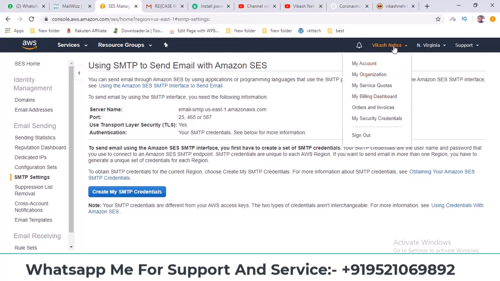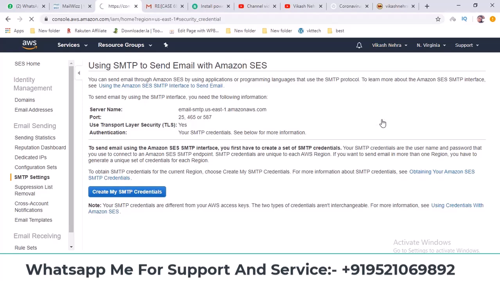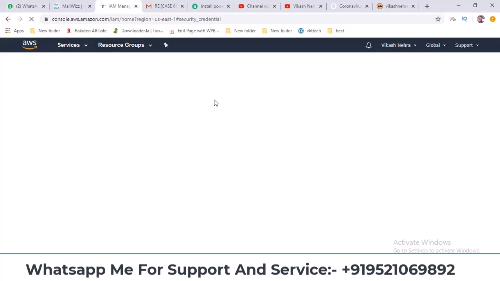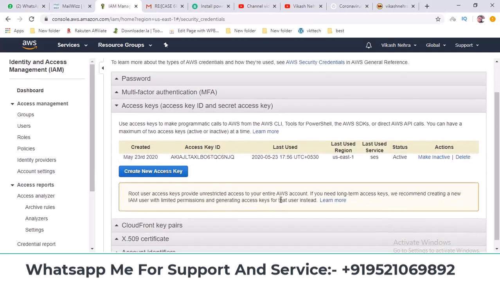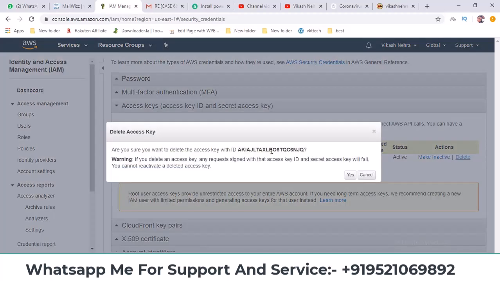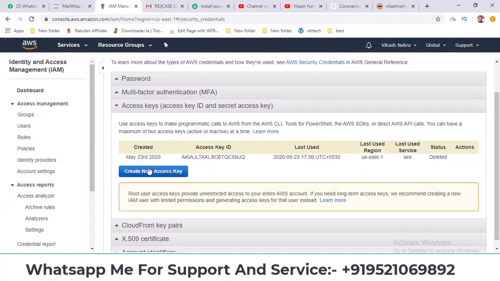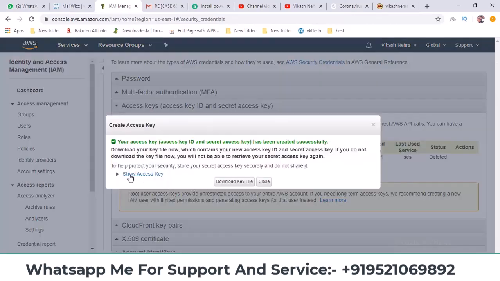For SMTP, you need to set it up manually. For the API, go to My Security Credentials, then you'll get the API credentials. Click on Access Keys, then create new access key. You'll get an access key ID and secret access key.